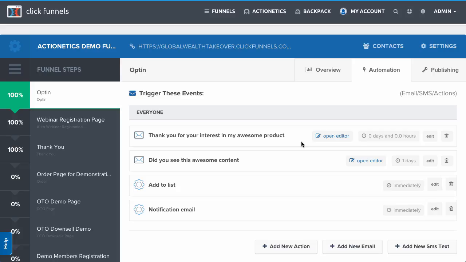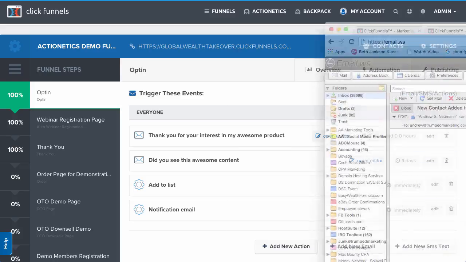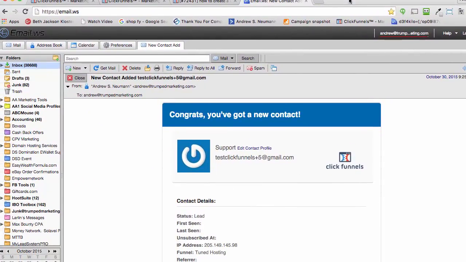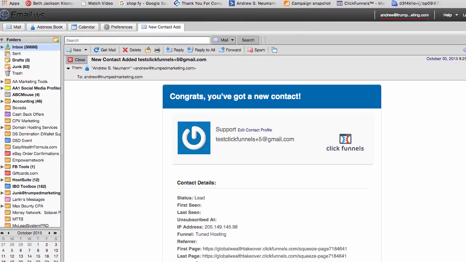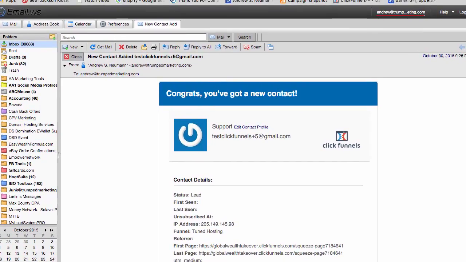And you'll get an email notification that looks just like this one right here. Give me a moment to pull this up. All right, so here's what it comes into your inbox looking like. It says, congratulations, you've got a new contact, and it's got the information associated with that contact, including the funnel, first page, last page, and other variables that go into the lead contact.